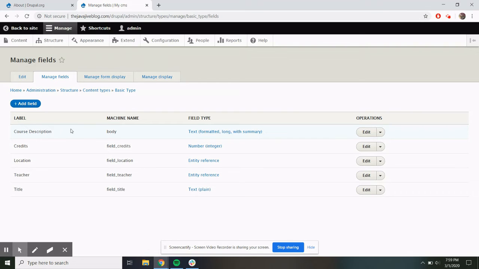So then here are some fields that I've already added to my content of course. I have the course description, I have credits, location, teacher, and title. And so starting out with title, it is just going to be plain text. The teacher is an entity reference, which means that it's referencing the instructor, which is a different content type. So is location, but course description and credits are both part of just the course type.